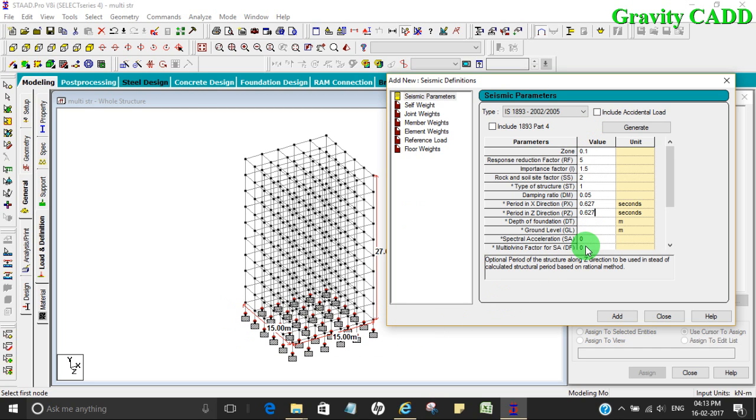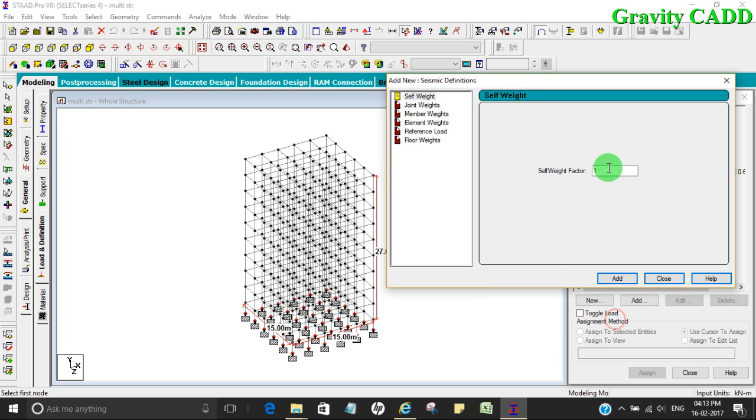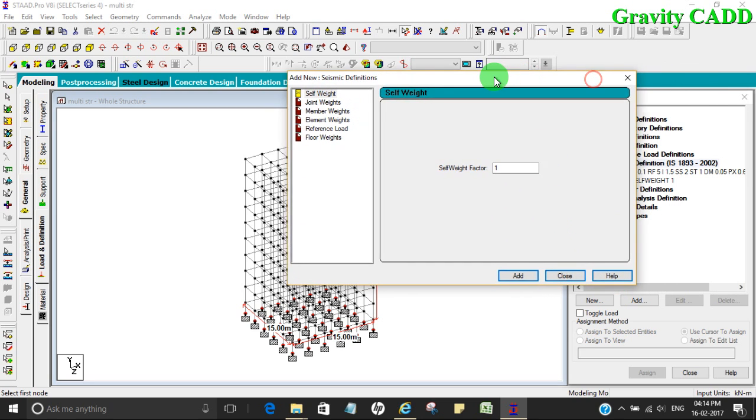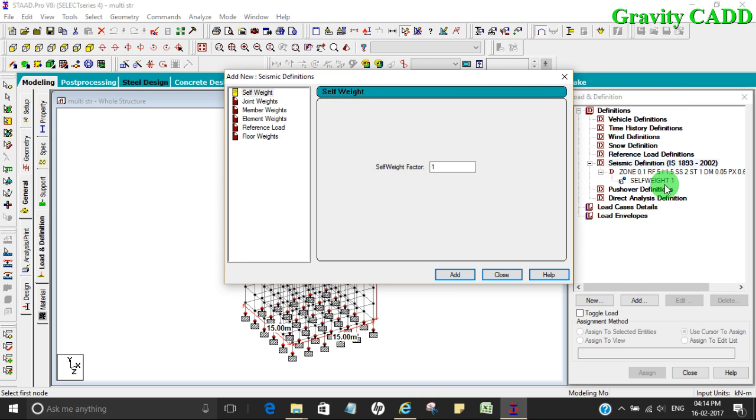Okay, the rest of the values are optional. If you want you can mention them, then click OK. These values are sufficient. Now when you click OK, another tab opens, that is self-weight. We are taking self-weight 1, which in STAAD Pro means it is taking 100%. If I give self-weight factor 2, it means 200%, twice the weight of the structure. So consider it 1 and click add. See here your self-weight is added.